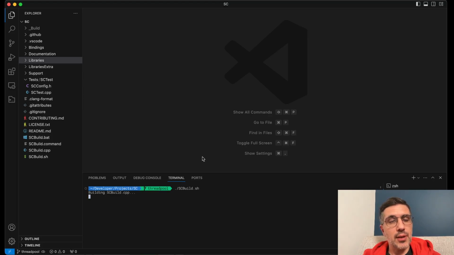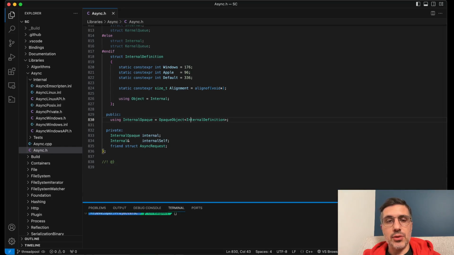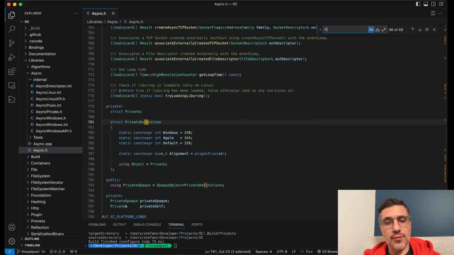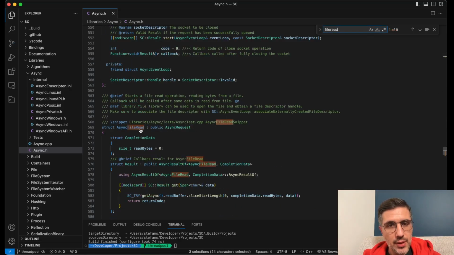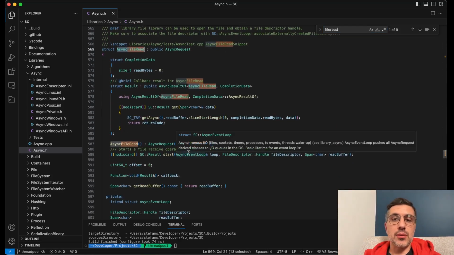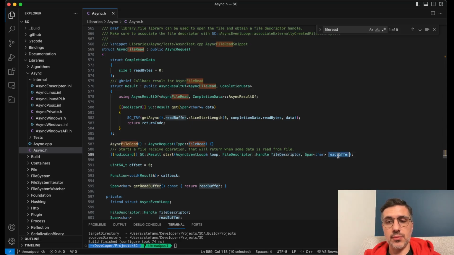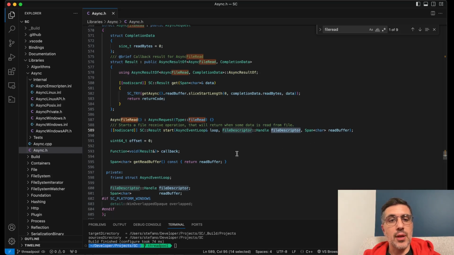So let me explain what the problem is. Currently, in the async library, we have a bunch of operations like the async file read operation. This is an asynchronous operation that lets you read some bytes from a file descriptor into a buffer, eventually even using an offset, and the callback will be called.